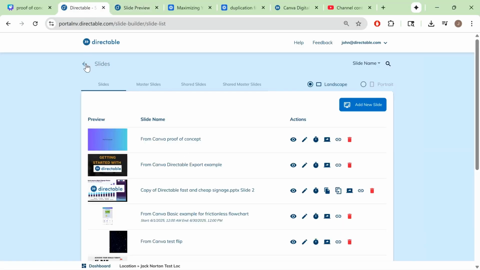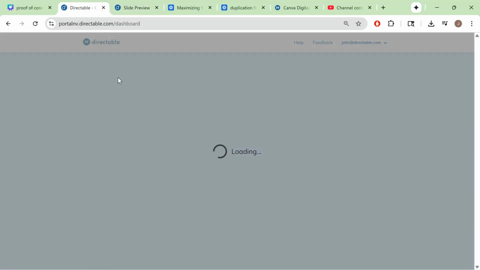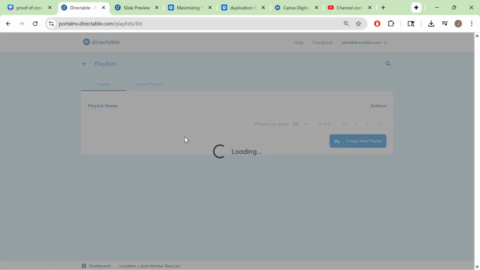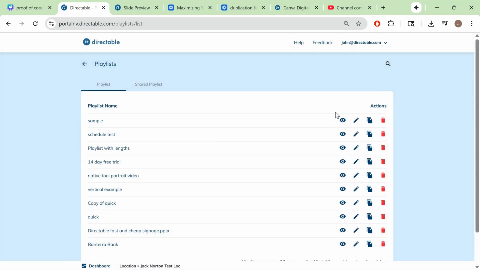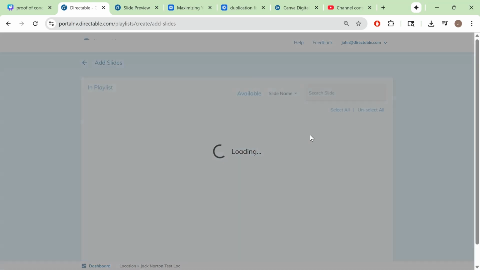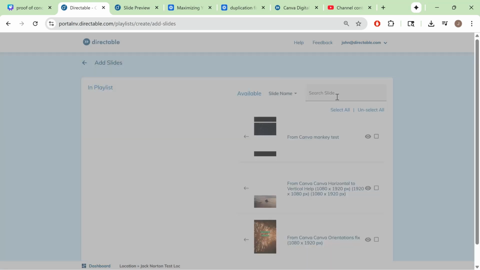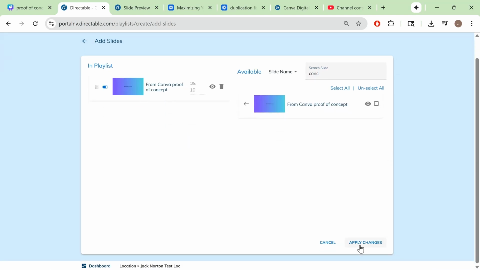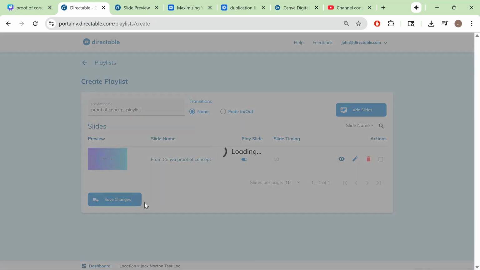I'm going to go back to the Slides menu, go back to the main dashboard, go to Playlists. I'm going to create a new playlist. I'm going to call it Proof of Concept Playlist. I'm going to add my slide to that playlist. I have lots of slides, so I'll have to search for mine. And then don't forget to apply your changes and save your changes.